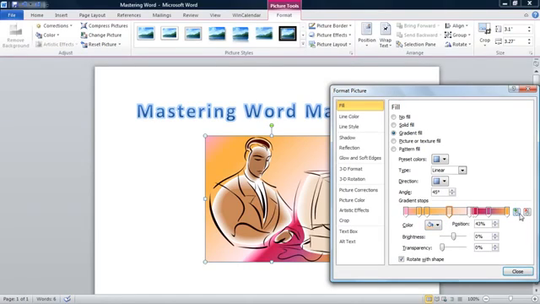You could also click the Add Gradient Stop button to the right of the gradient line to add a new stop as well. If you wish to remove a stop, select the stop that you want to delete and make sure it appears highlighted, and then click the Remove Gradient Stop button. At the bottom of this tab, you can check the Rotate with Shape checkbox in order to set the gradient fill to rotate with the image if the image is rotated.